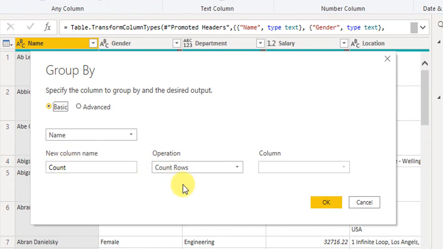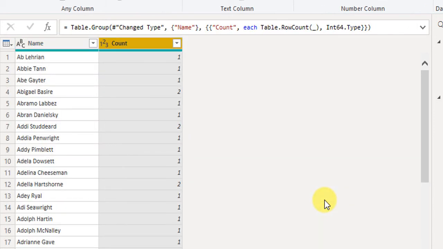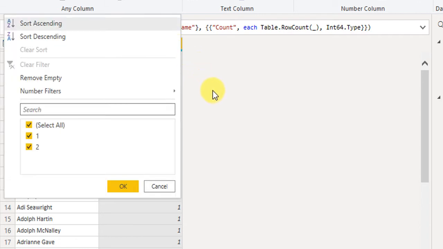So it would simply return the count of rows or the number of rows corresponding to each single name. So if I hit OK, it would return to me again two columns, one for the name and another one for the number of rows that name was mentioned on. So as you can see, we have names that were mentioned one time, and we have other names that were mentioned twice.